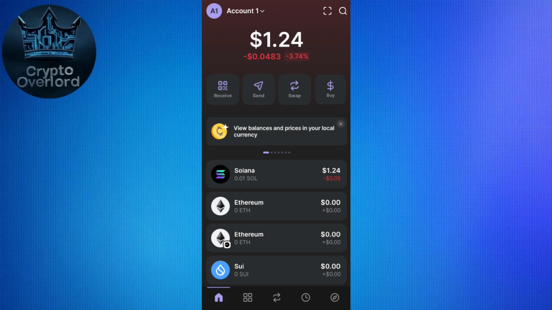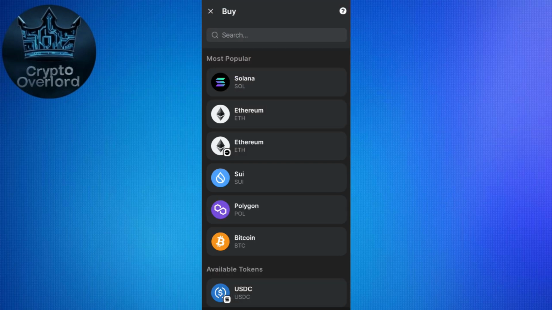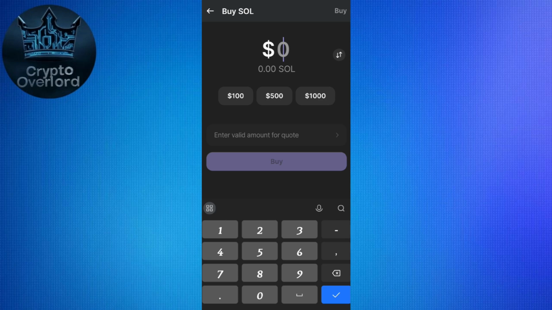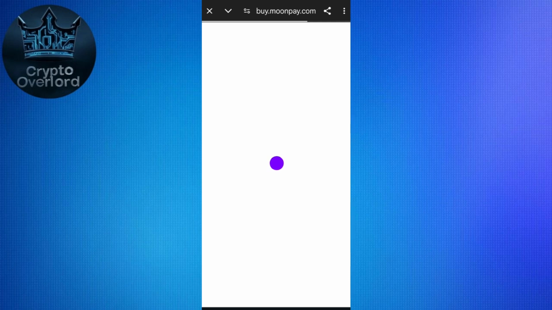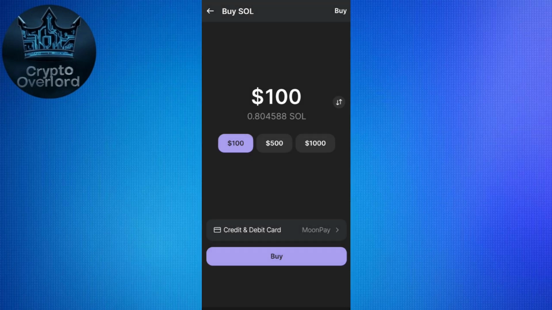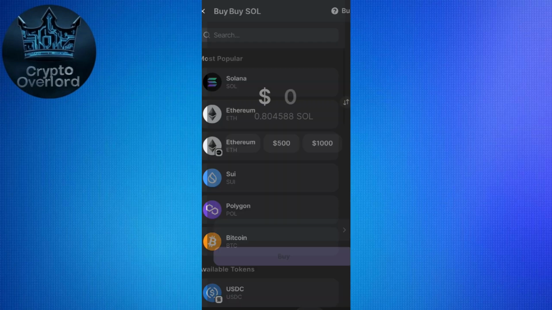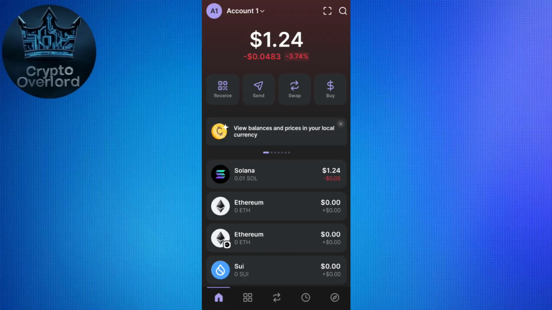For that, you need to simply tap on the buy option on the home page and select Solana. Then you need to enter the amount of Solana that you want to purchase, and here you can even use these presets. After selecting the payment method, you need to simply tap on the buy option and conclude your payment, and this way your money will be deposited in your Phantom Wallet, basically by directly purchasing via Phantom Wallet.